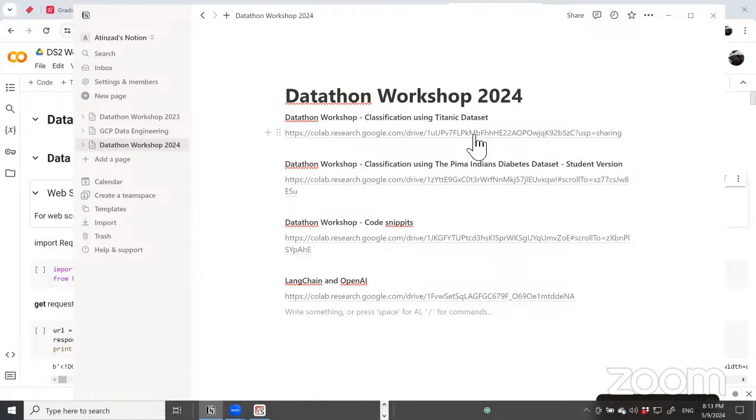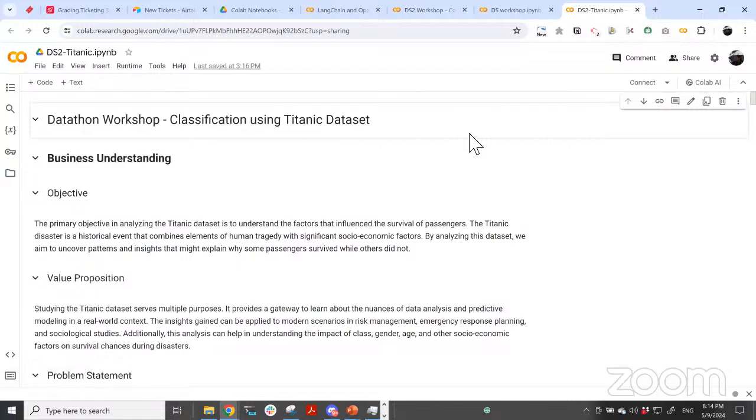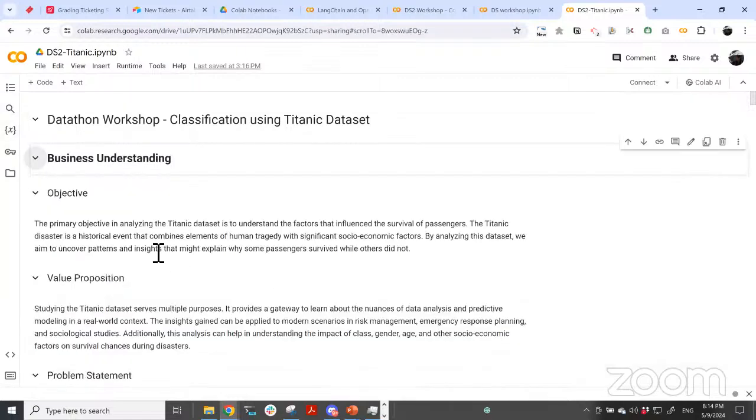The classification using the Titanic dataset. Now, the Titanic dataset, is anybody using Kaggle here? Okay, we have a few. Usually the Titanic dataset is always the beginner dataset that's used. It's like an intro tutorial, so I use the same one. I split it up the same way I did with the data science lifecycle, starting off with the business understanding.